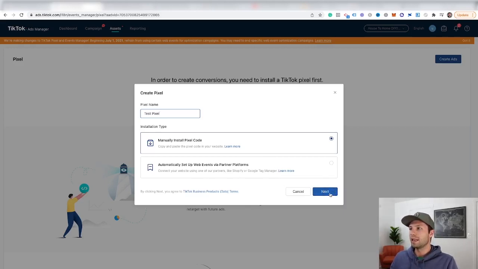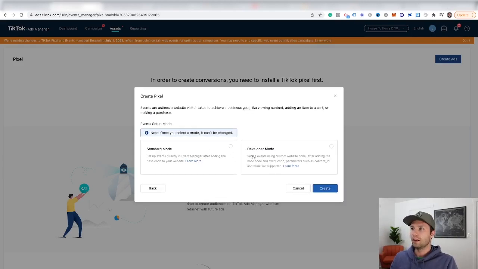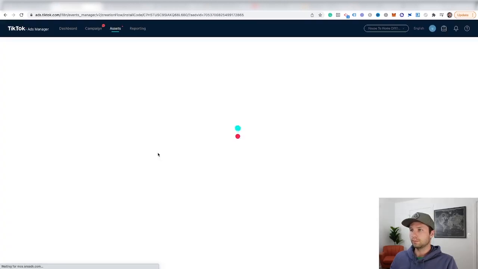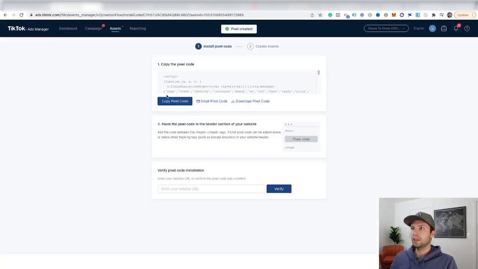And then we're going to hit next here. And then we want to just do standard mode. We're going to hit create here. And then now we have this pixel on that we are going to copy the pixel code. And it's going to say paste this code in the header section of your website. For this example, we're going to do it in a WordPress website.